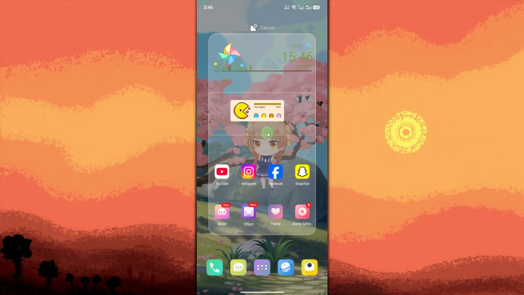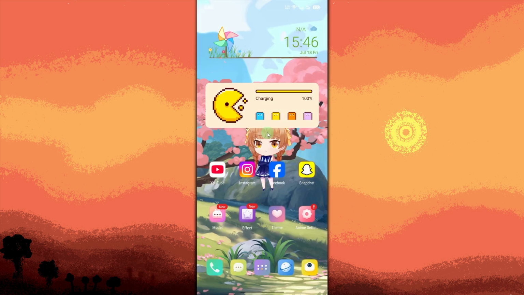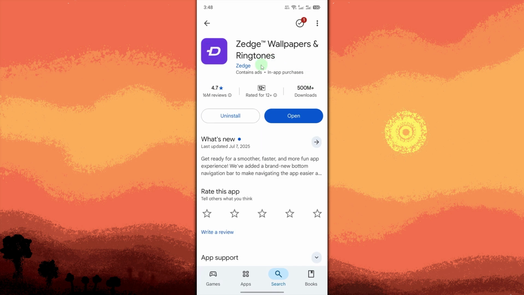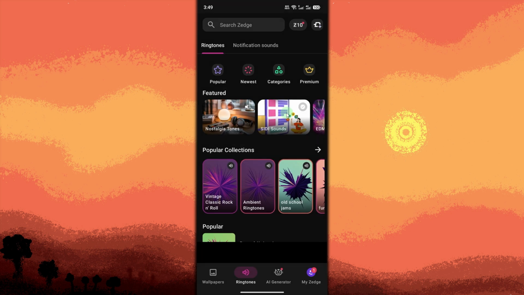Download anime ringtones or notification sounds, for example, from Zedge. So tap on Install. Once done, hit Open. Set your anime ringtone and notification sounds.